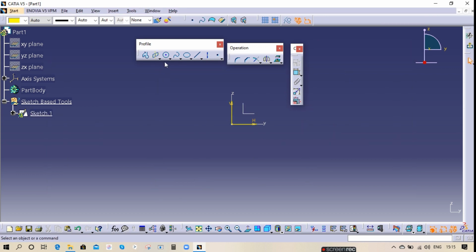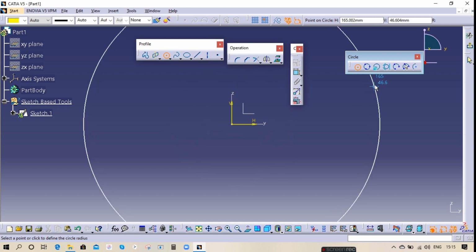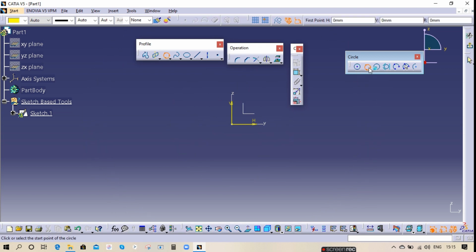Okay, so the next is circles. For a circle, you can directly pick one circle and choose how much diameter or radius you want. And the second option is the 3 point circle. 3 point circle in the sense 1 and 2. See, this is your 3 point. Let's say I'm picking the third point here or here or here. Based on the third point, your circle will move accordingly.